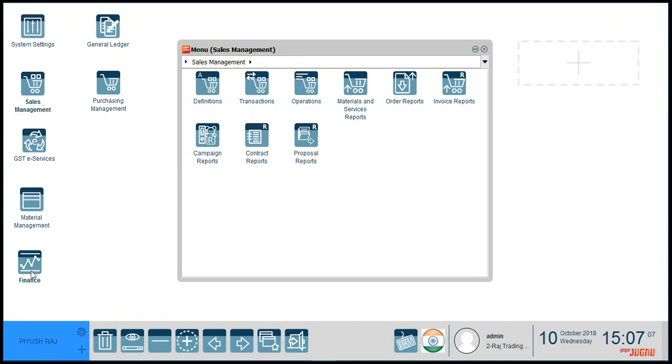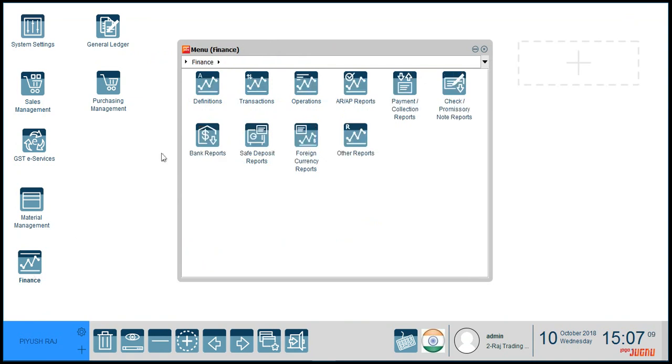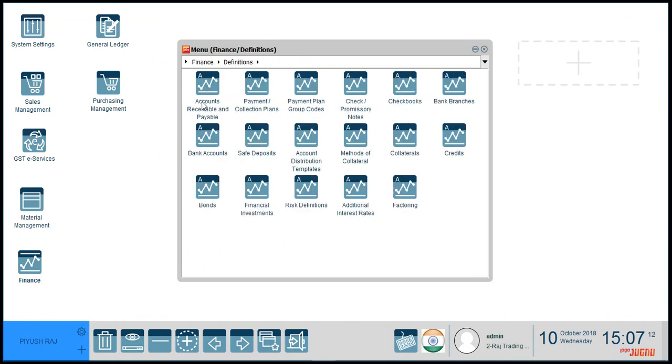After purchase and sales cycle comes the accounting part. Similar to other modules, we can have masters under definitions. Like ARAP, which is your supplier or customers. Payment collection plan means in how many days the payment or collection will be made, example 10 days after invoice etc. This functionality is used to keep a track of checks issued by company to vendors.